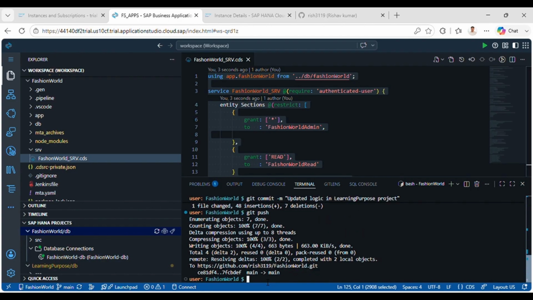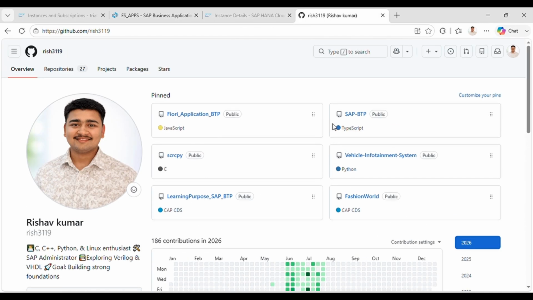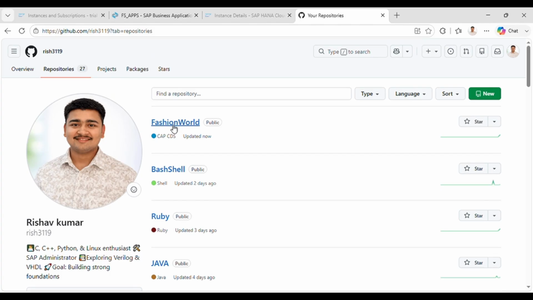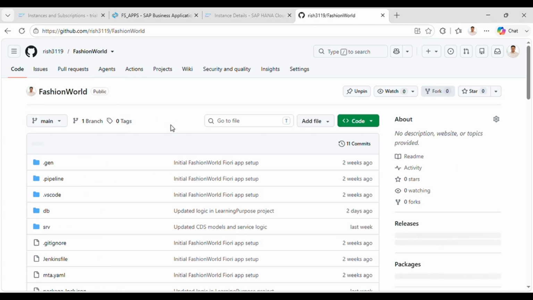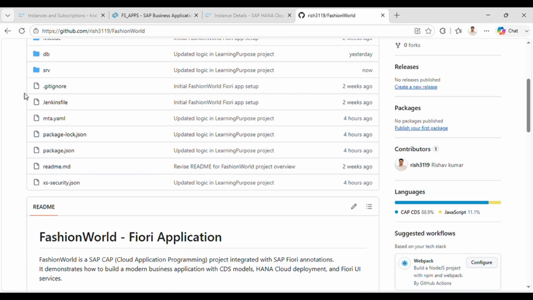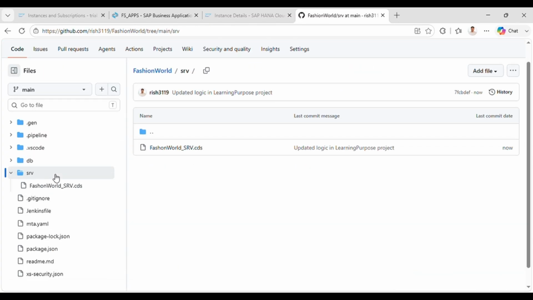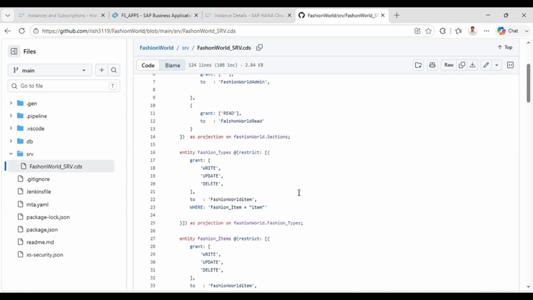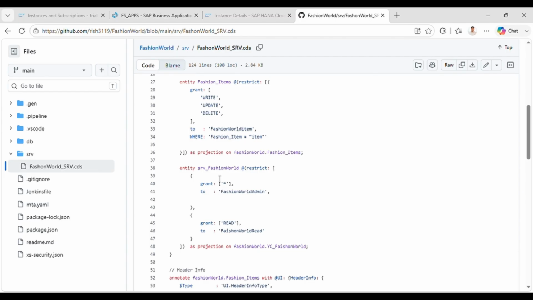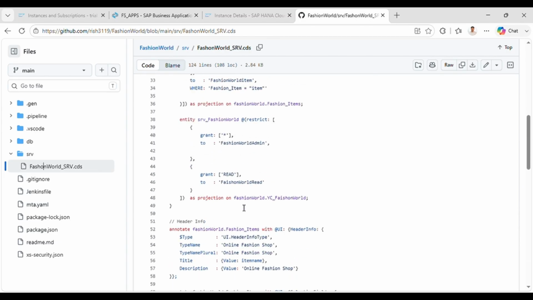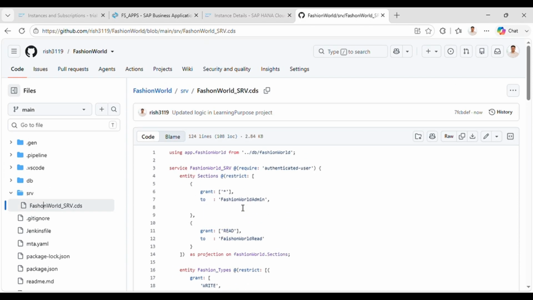If we go to that account, under repositories, inside that fashion world, you will find under srv the fashion-world.cds. You can see all this. Whatever we updated, everything is mentioned here, right?